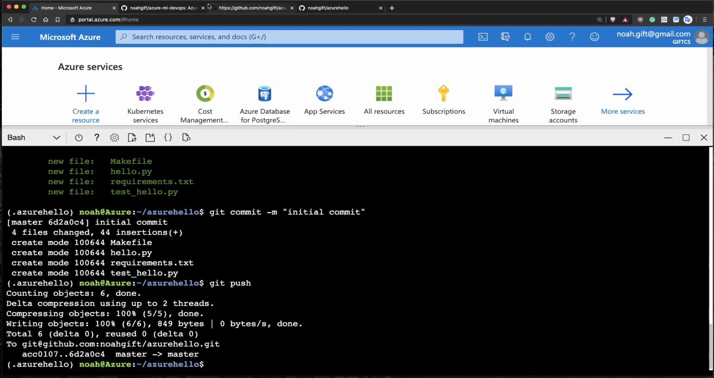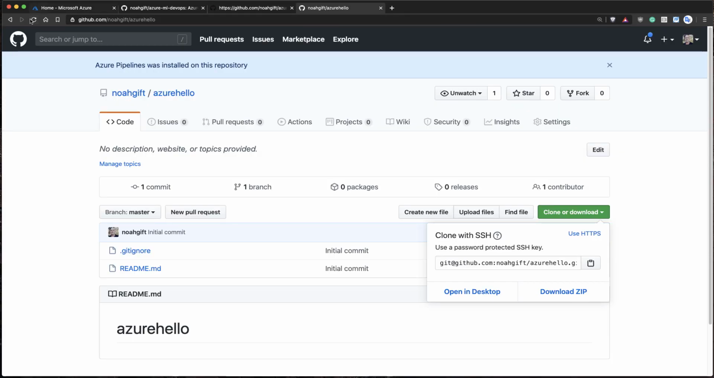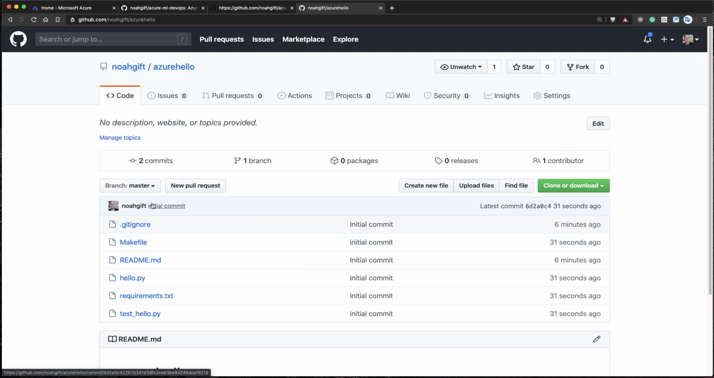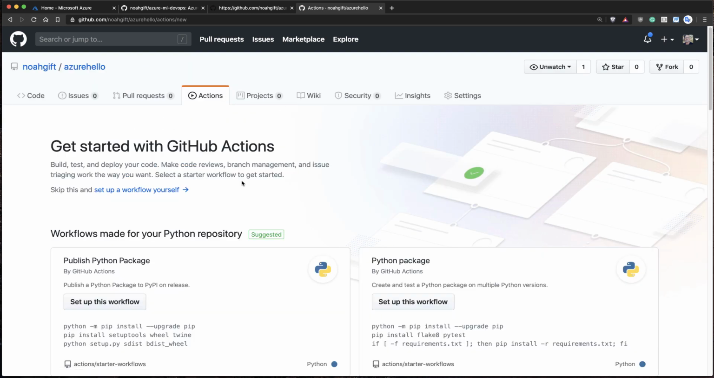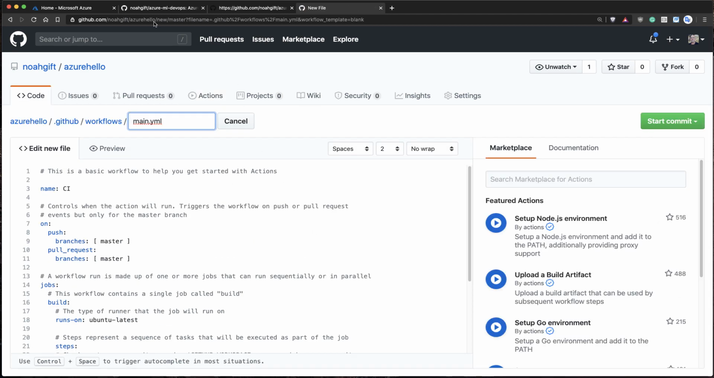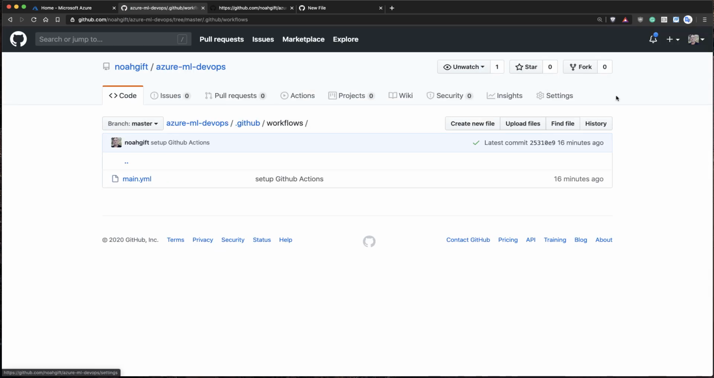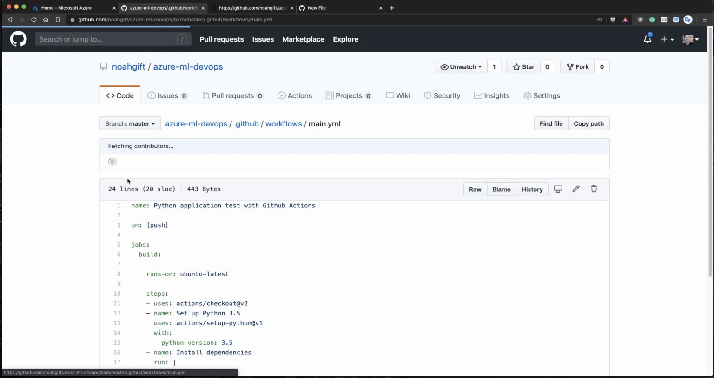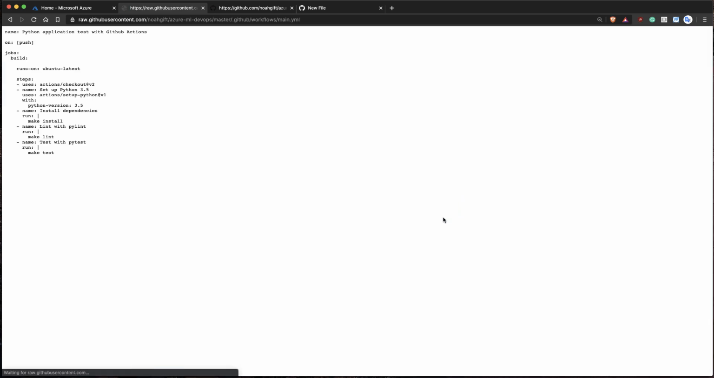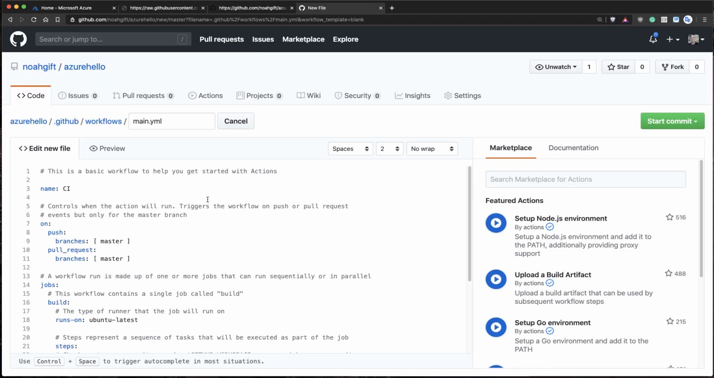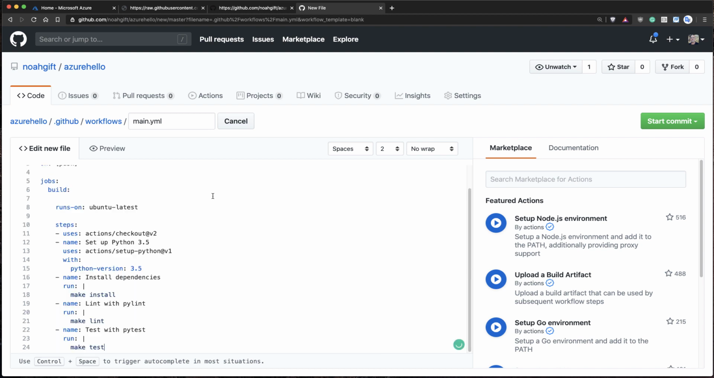So how do I do that? Well, let's go to this Azure Hello project and look at the files. There we go. And then go to Actions. And under Actions, I'll say set up a workflow myself. And I'll again look at this sample project and go to its sample code. Look at raw and just cut and paste this in. It's pretty simple. And I'll explain what this does. We will say paste here.